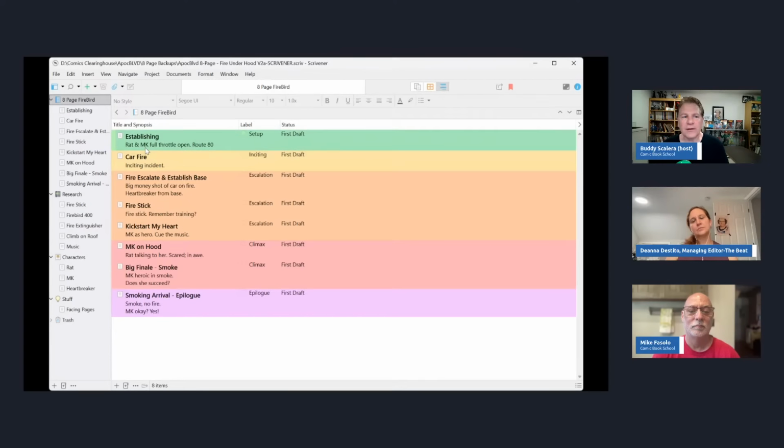So I kind of color coded this to show my setup, which was in green, and then the car fire is my inciting incident, and that's a light orange, and then this goes to a more saturated orange where I talk about the escalation, and then in the next couple of pages, I have the climax. Now, because I squeezed it, I seem to have squeezed out the numbers, but it does number. Now, this is on the side here. You can jump to any page.